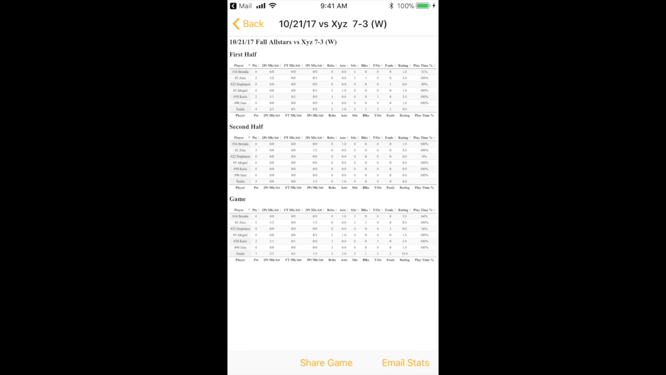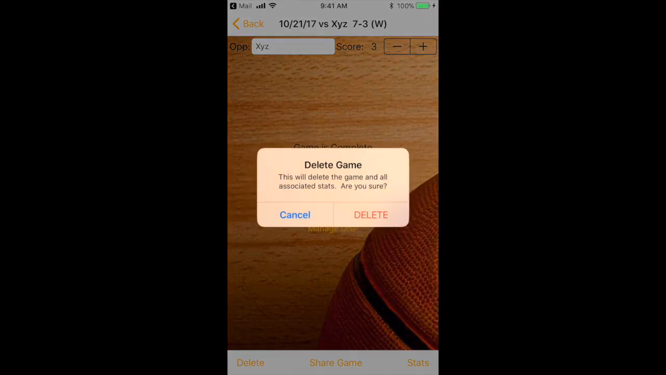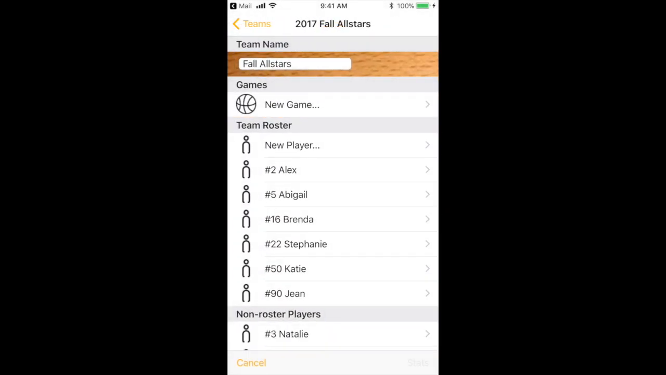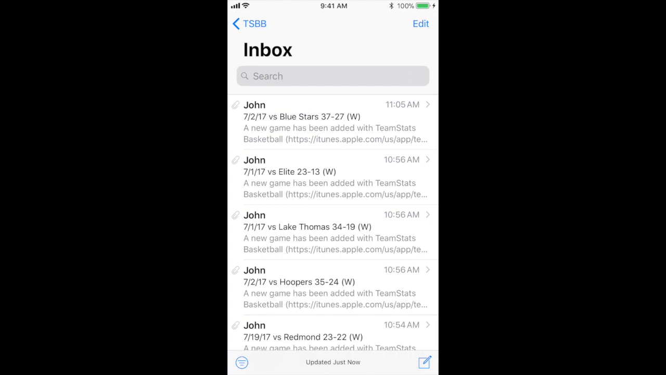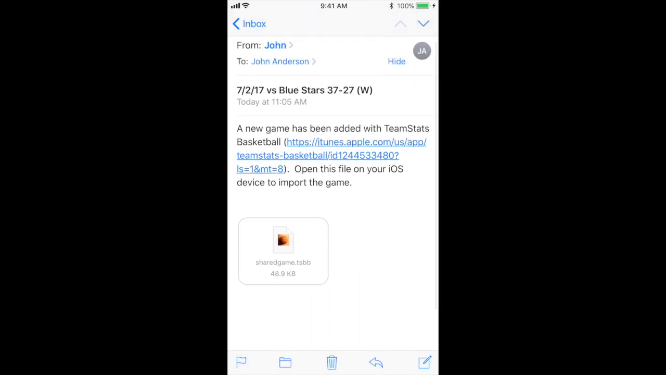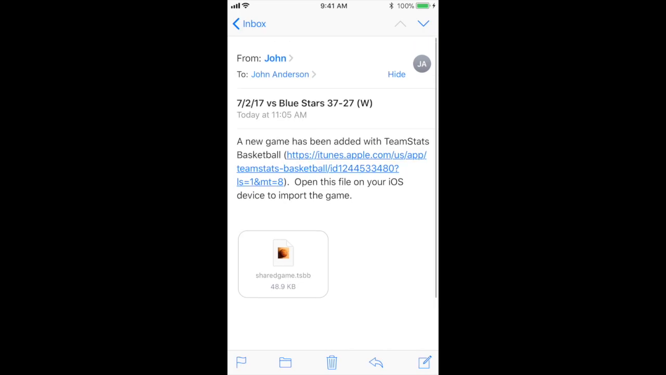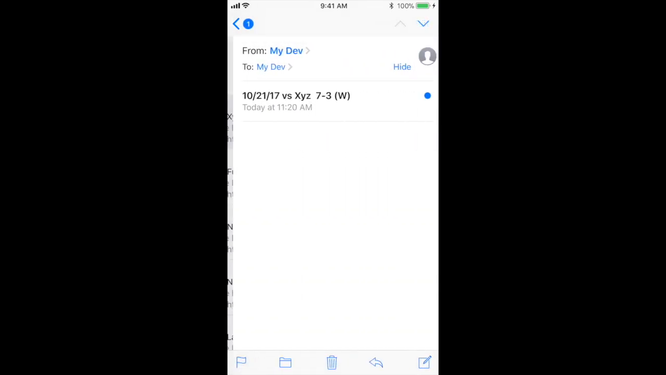Okay. Now to show you how this works, I'm actually going to delete this game. Okay, now I don't have those games. Now I'll go over to my email. And if I email, I will get a copy of this game, and I will just tap it and import it. Now this was an example game I had from earlier. So I'll go into here. This is where I just emailed it.